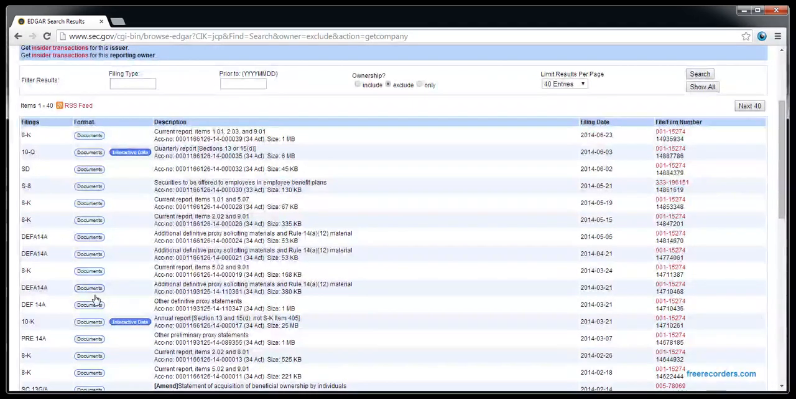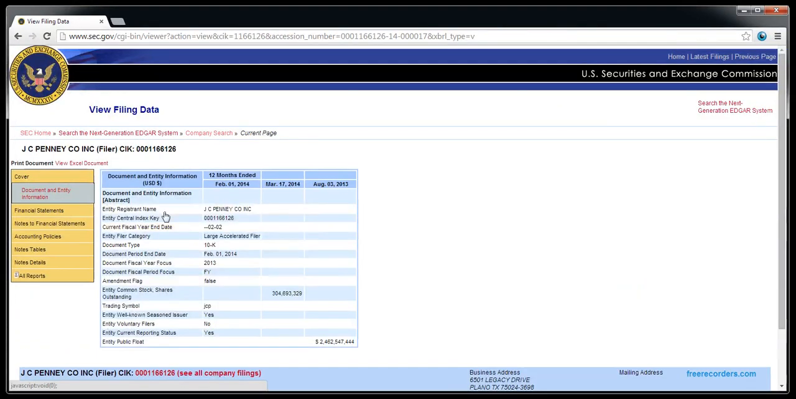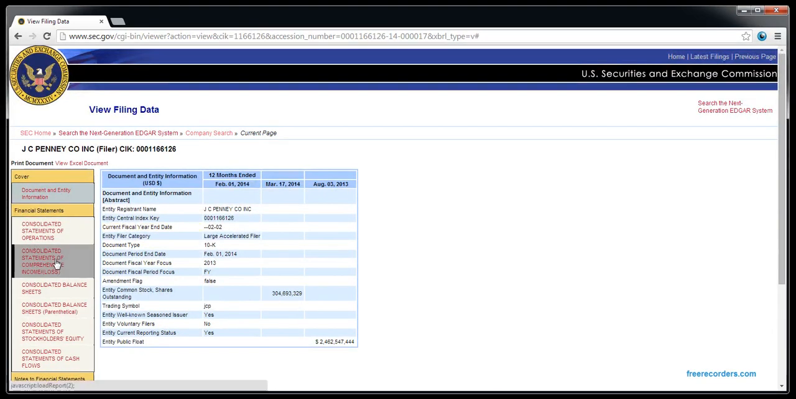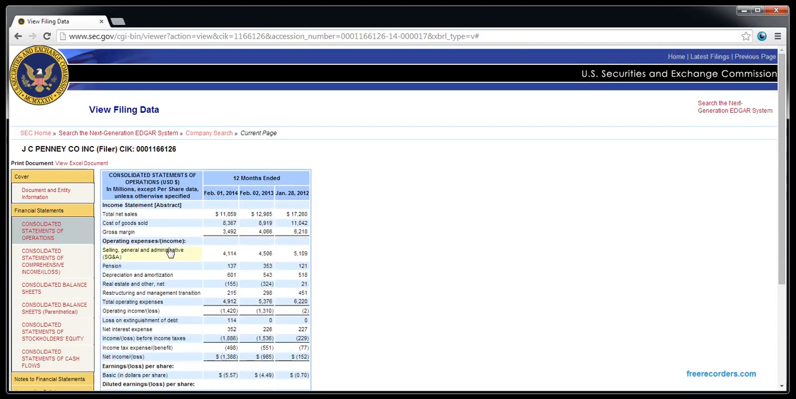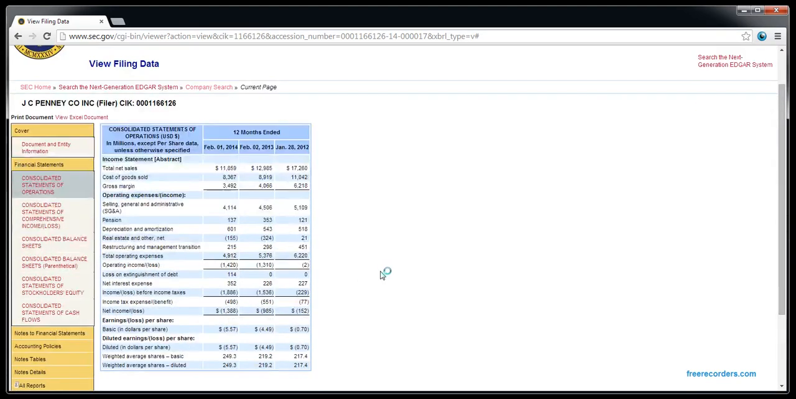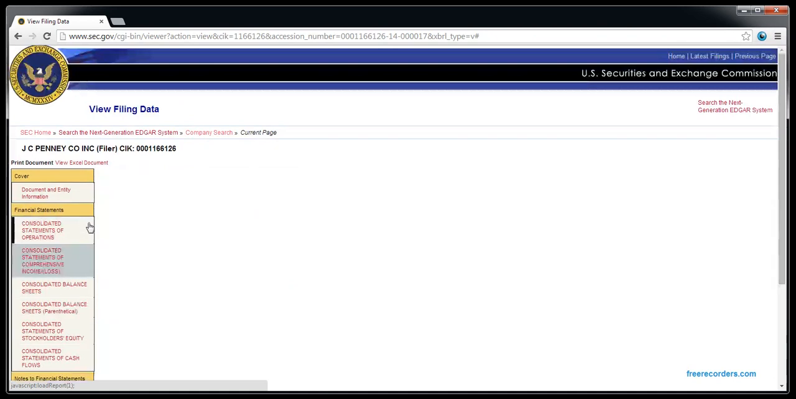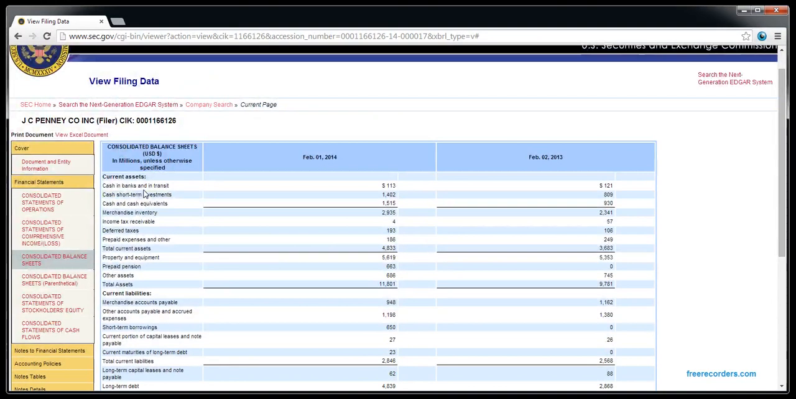There are a couple of ways to get the data. One way is to click on this interactive data button, and it will pull up tables with financial statements and other documents. If you want to see the income statement, you can see that right here. This goes back for the last 3 years, for the 12 months ended on this date and this date. These are their total net sales or expenses. You can look at comprehensive income, you can look at the balance sheet, and all of that information is very handy.